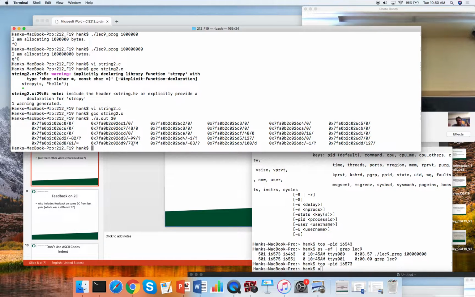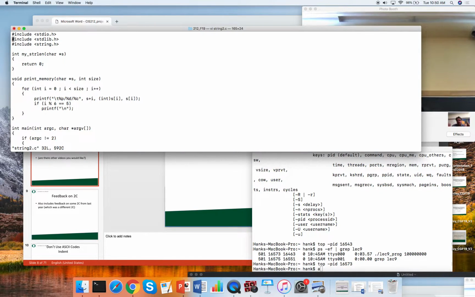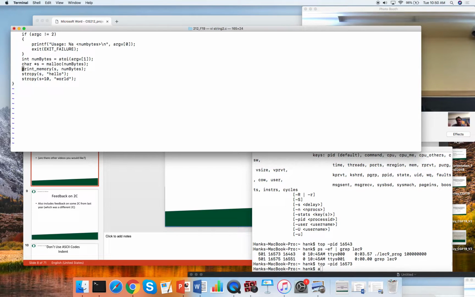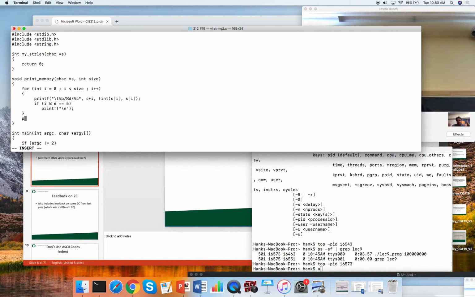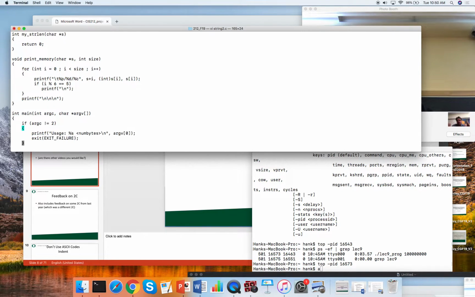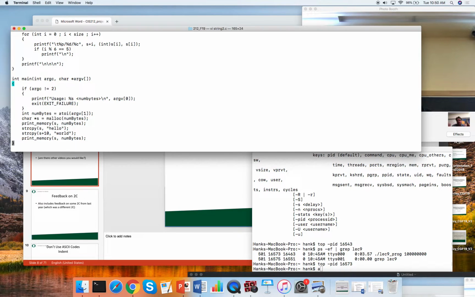So now I'm going to do this again. We add a couple extra printfs at the end. But I'm going to copy some stuff in there. A hello and a world, at a location at the beginning of s and 10 characters in.